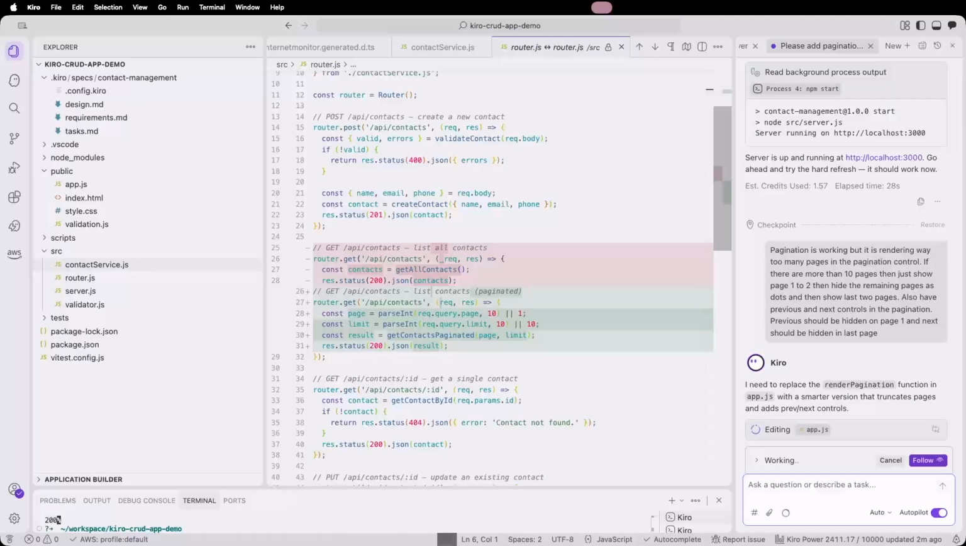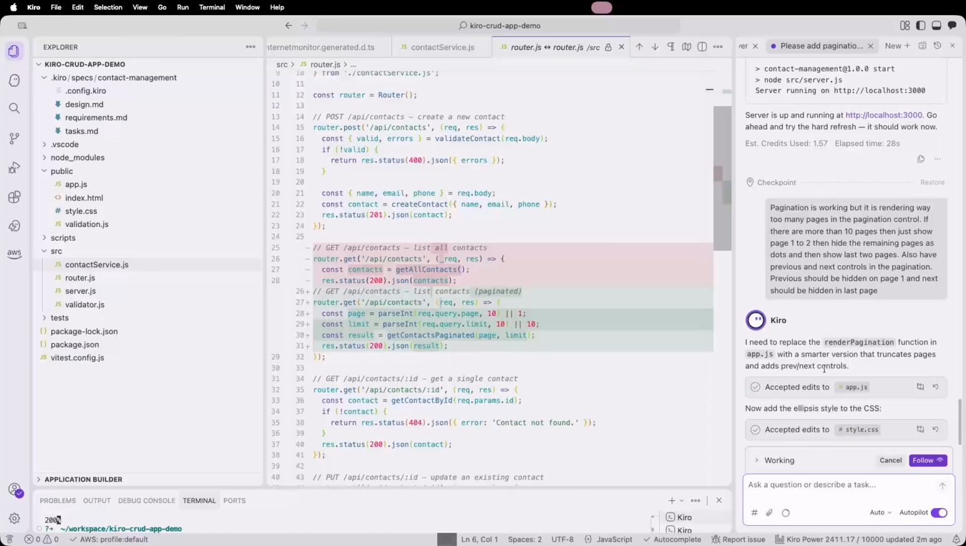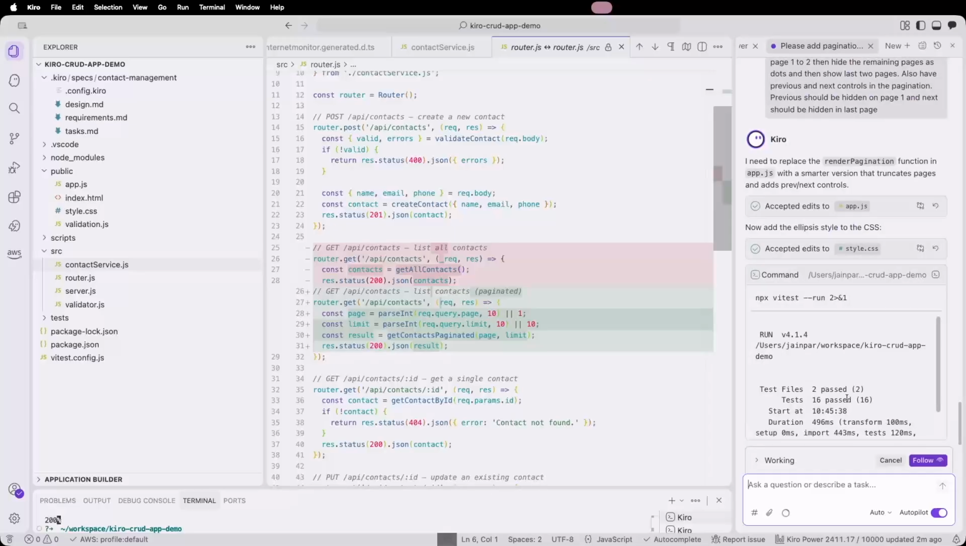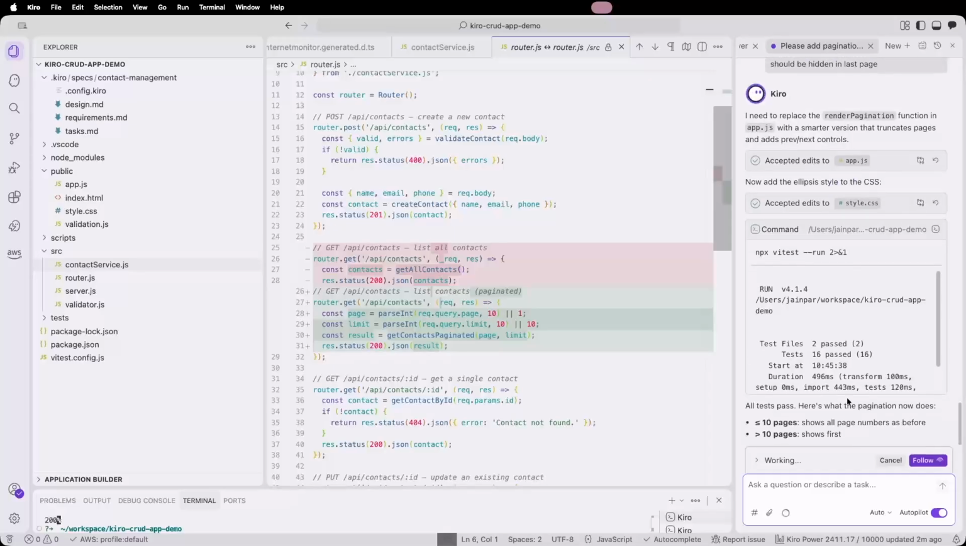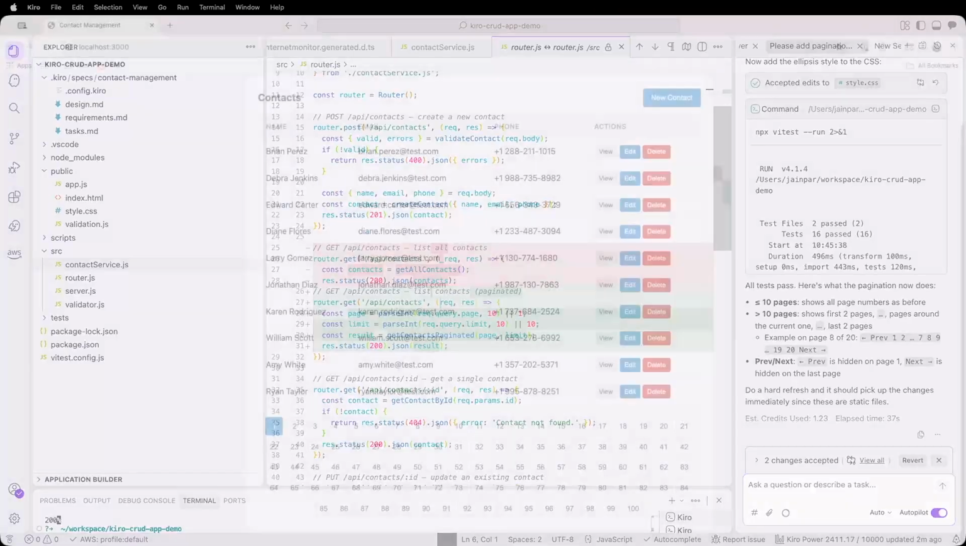It says that it needs to replace the pagination function with a smarter version that truncates pages and adds previous and next controls. The render part is in the front end, and it has updated app.js. It's doing some tests to see if everything is working. Okay, it is summarizing what it did. Let's check.